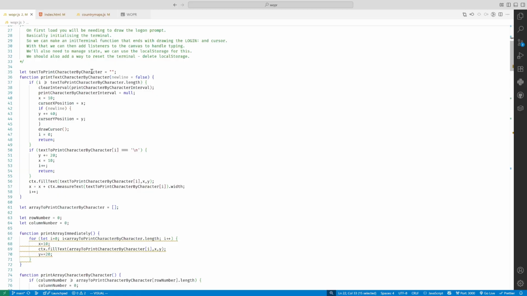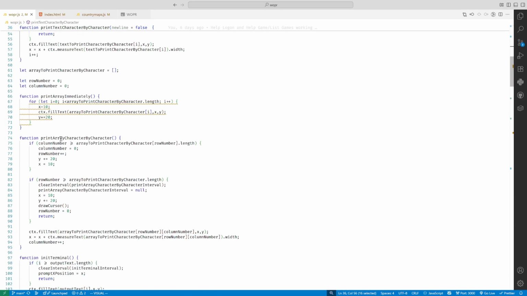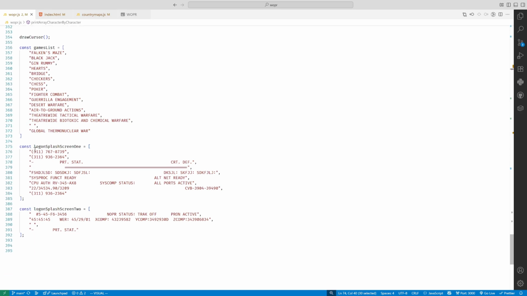Then we've got some functions here that can do the printing text character by character and whether or not you want a new line at the end of that. And then I've also made another one of those here saying print array character by character. So effectively I can give a list of strings and then print each string in order, character by character. So if you look down the bottom here, you can see I've got my games list. I can just pass that as an argument into my print array character by character, and it'll go through this. I've got my splash screens for the login. These are the same as what's shown in the movie. I haven't done the light blue highlighting over some of these words, which I can do later on.